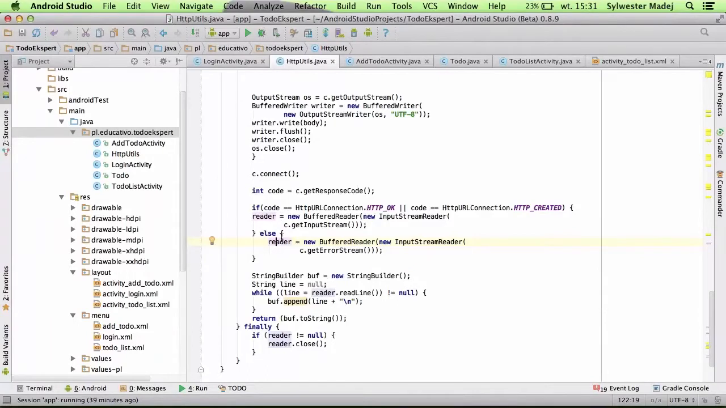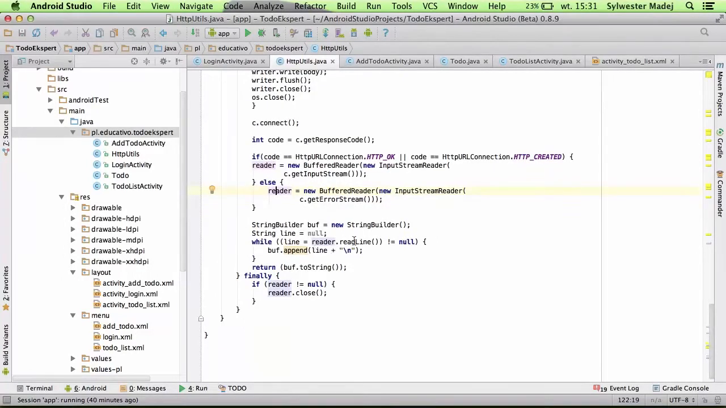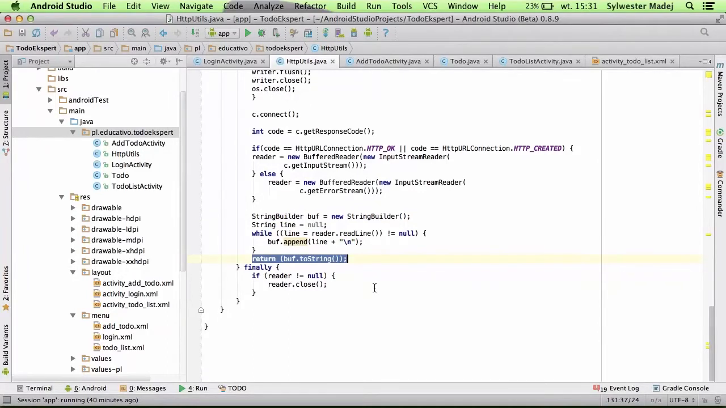Only such a prepared reader may be read line by line and packed to the string, which we will build using a string builder. Finally, we return the string we've just built. In case there is an error, we try to close the reader in order to close the stream.